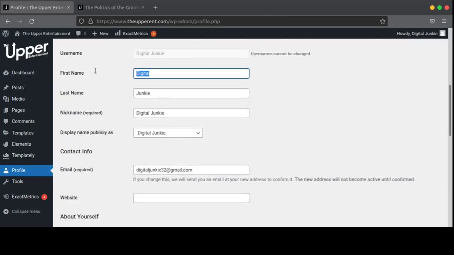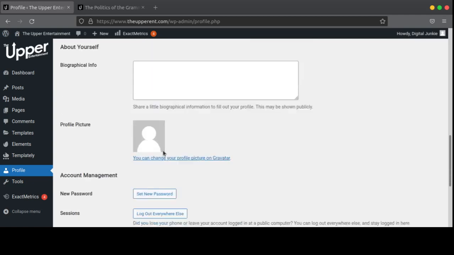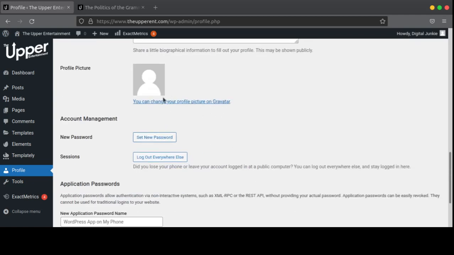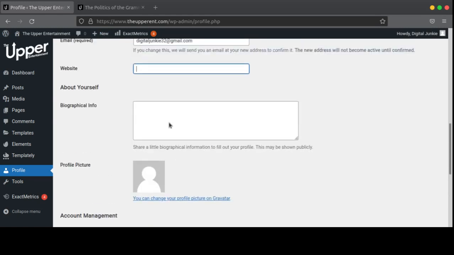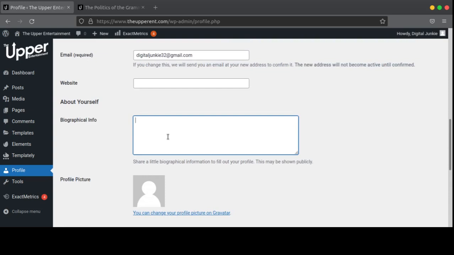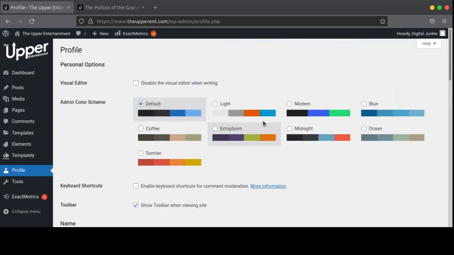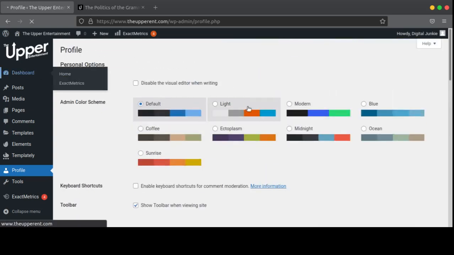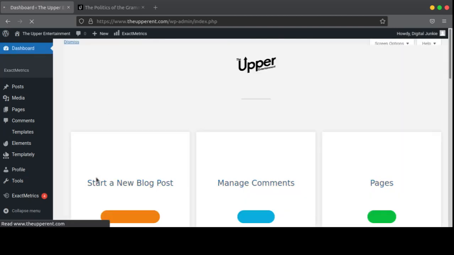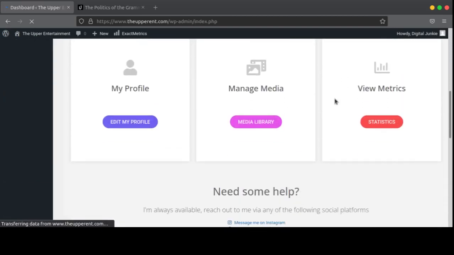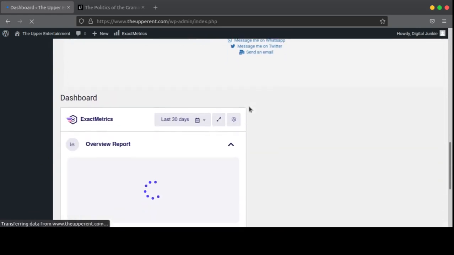As you can see, you can change your first name, but you can't change your username, your last name, nickname, and all that. This is the email, website, about yourself. And then you can also change this avatar. It's just the default avatar. There's no picture, and this is how it's going to appear on your website. So you can change your avatar so it appears with an image on your website. So it is important. You can also change biographical info. Just play around with the settings, and after you're done, you just hit update. Oh, I left the page already. Sorry about that.